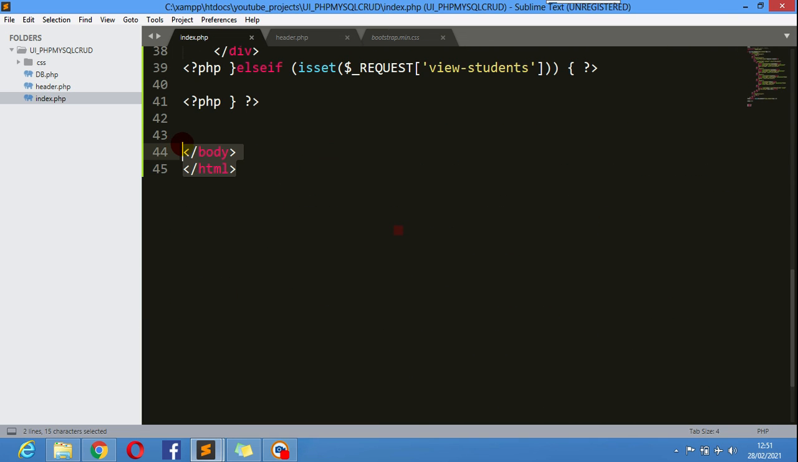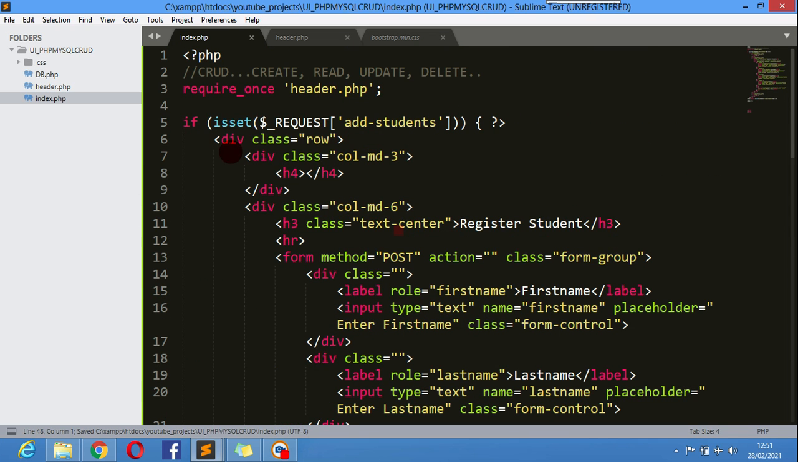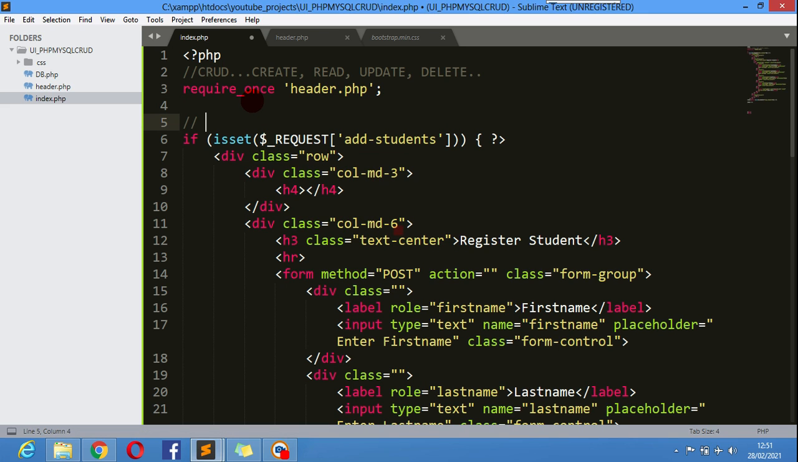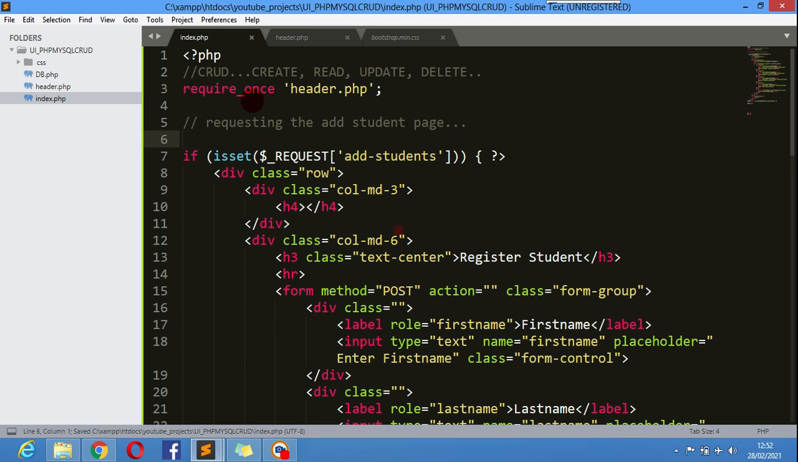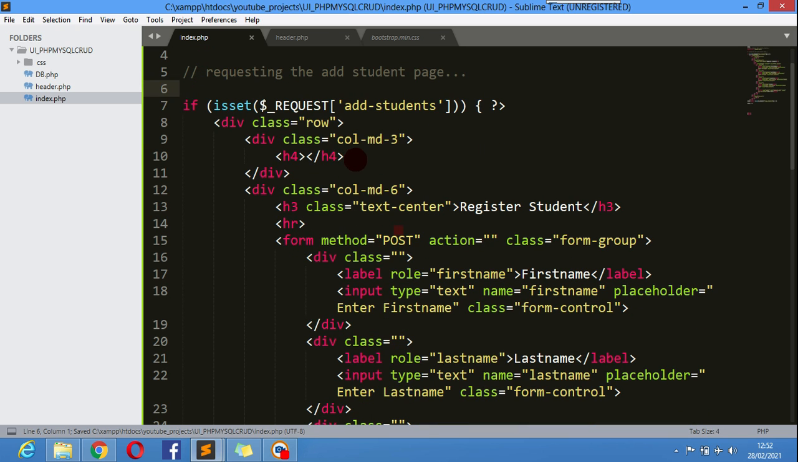That's the footer, but I think I have less than that. Although I have my stuff here, I don't think it is a big problem. Now here, this is going to be requesting one page. I'm just trying to do this so all of you understand. Requesting the add student page. I think this is going to help you understand how my page is working, with everything in one page.